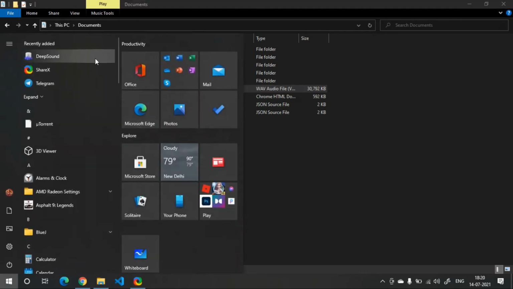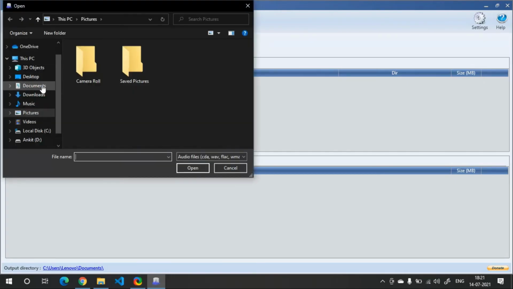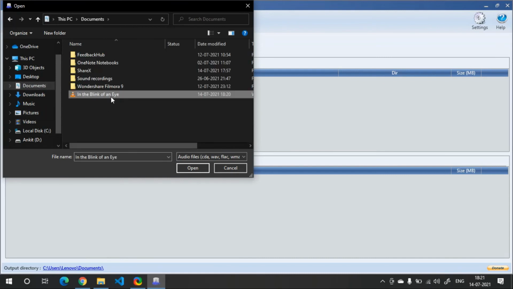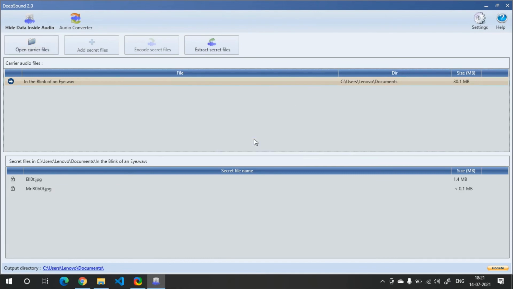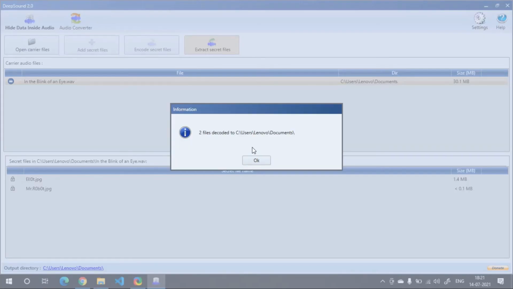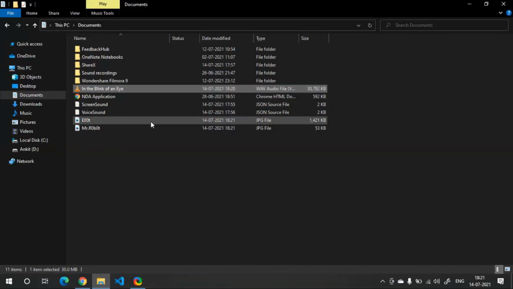Now let's try to decode the secret file. Let's again open Deepsound and open Carrier Files, and we'll select the exported file, and it is asking for a password, as expected. I'll put the password and click on OK. Okay, both the files are shown here. Now let's decode it. Okay, it is exported. Now let's check it.